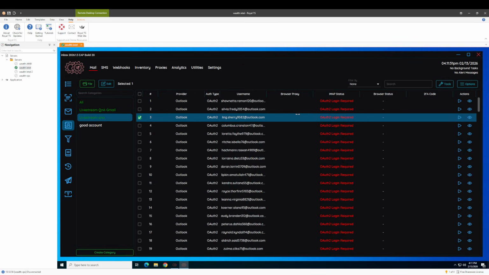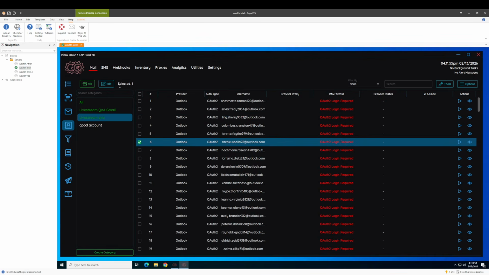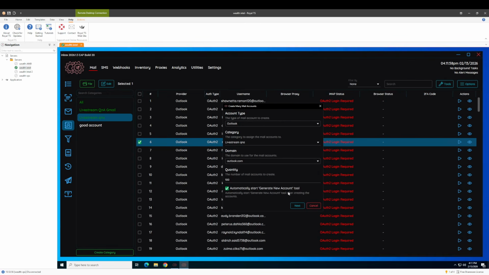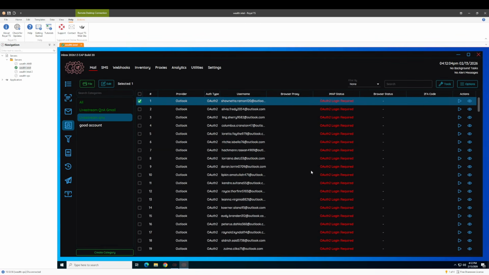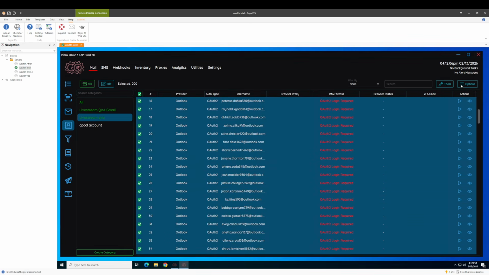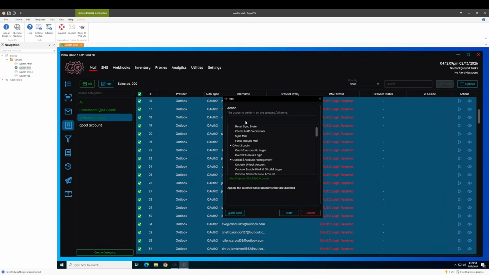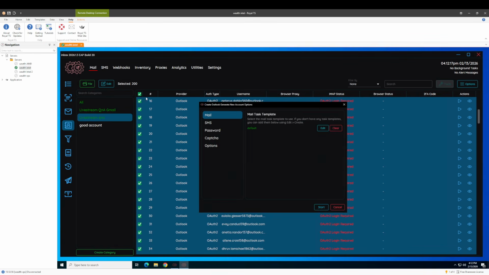Once you have your accounts created in the UI, if you enabled the automatically start generate new account tool, the generate account tool dialog will appear. If you didn't have that enabled, what you're going to want to do is select your accounts, go to tools, type in generate here, and run the Outlook generate new account tool. Then the Outlook generate new account tool dialog will appear.